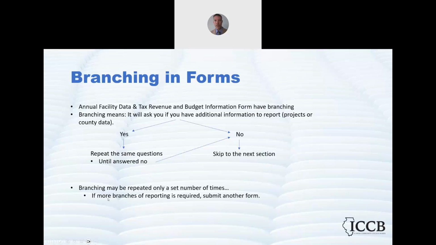There is a limit to the number of times that the branches can be set. So I don't think there's going to be any problem for the tax revenue and budget information form. We should have plenty of branches there. For the annual facility data, the number of capital projects in progress or completed may sometimes exceed the number of branches. And if that were to occur, we would just begin another form and continue.